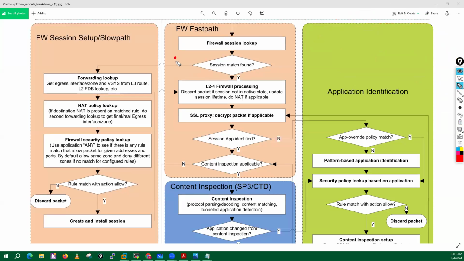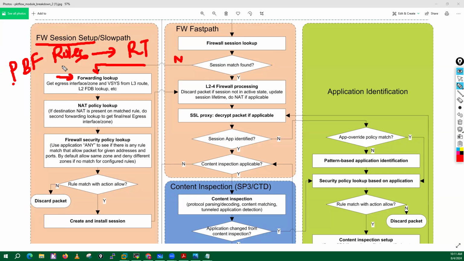Now guys, there's no session, so your packet has reached the slow path, which is the firewall session setup state. In session setup state, what will it do? It will do the forwarding lookup. It will do the lookup into your policy based forwarding rules. If there are no PBF rules, then it will fall back to the routing lookup. If we have policy based forwarding, then the firewall takes the decision according to the PBF rules and bypasses the routing lookup. Just remember.